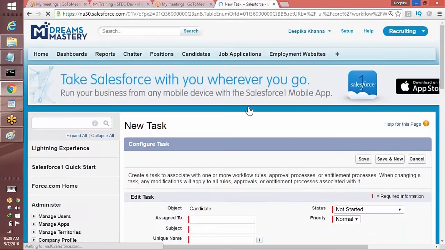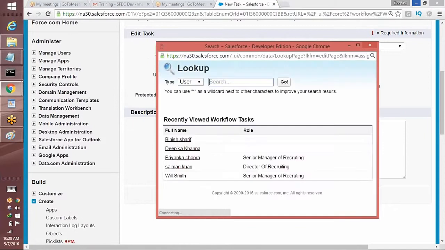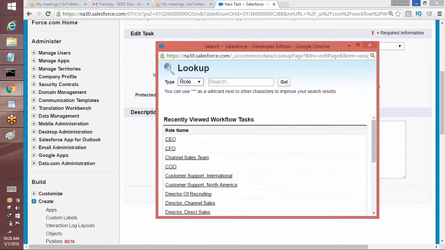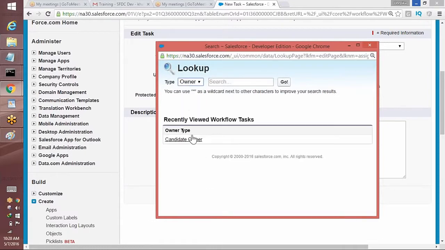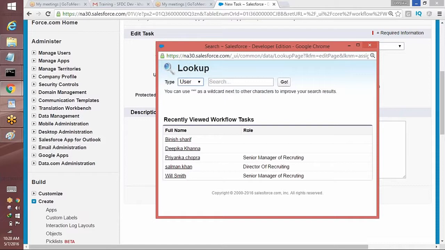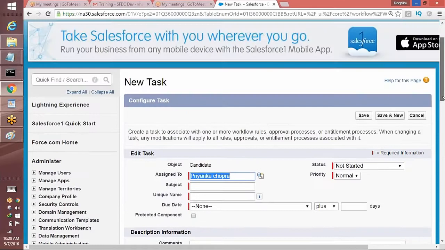Now for whom do you want to create the task? Here you can pick it from this list. These are all the users that you have in your application. You can search by the user, or by a particular role, or by the owner of that particular candidate, whoever has created the record. Let's say Priyanka Chopra is the one who is going to take care of this particular candidate.